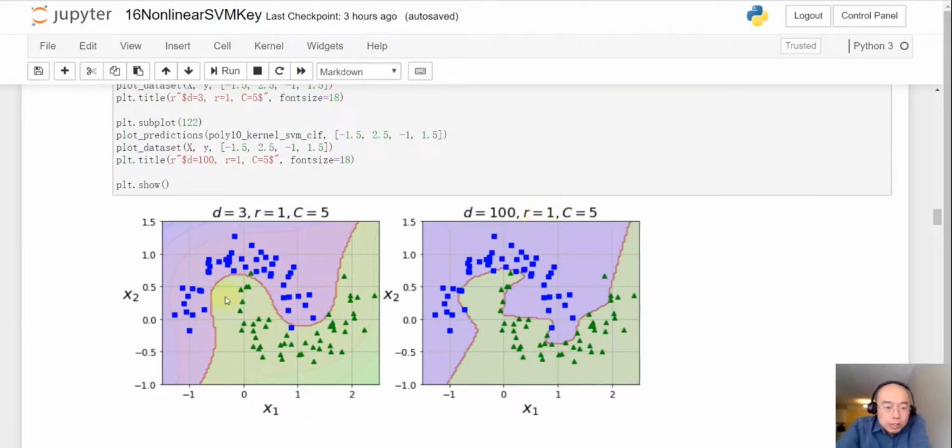If you look at the left side, the first thing I see is that there are some misclassifications, like this green dot, which is classified as blue, and this blue dot, which is classified as green. But overall, I think the decision boundary on the left side with degree 3 kind of makes sense to me. And how about the one on the right side with the 100-degree polynomial?